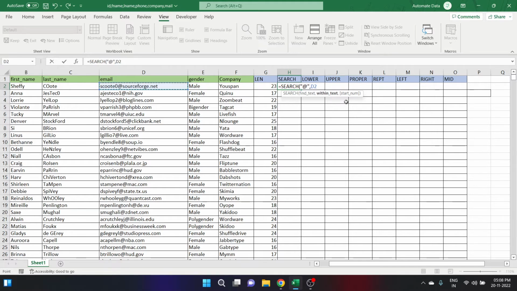Now you have one more optional argument here, that is the start number. For example, if you don't want to start counting the characters from the first position, that is S here, you can also start counting from O or T or E or wherever you want to. You just have to put start counting from the fifth position. I'm not going to put any starting number because it is optional. If I don't put a number there, it will by default start counting from the first position.